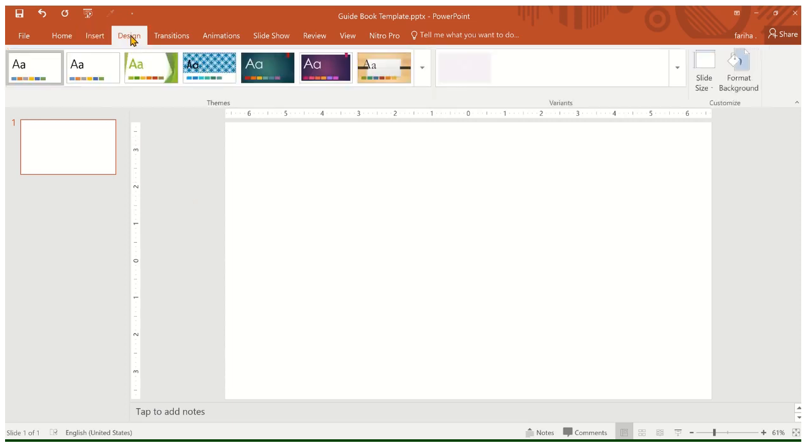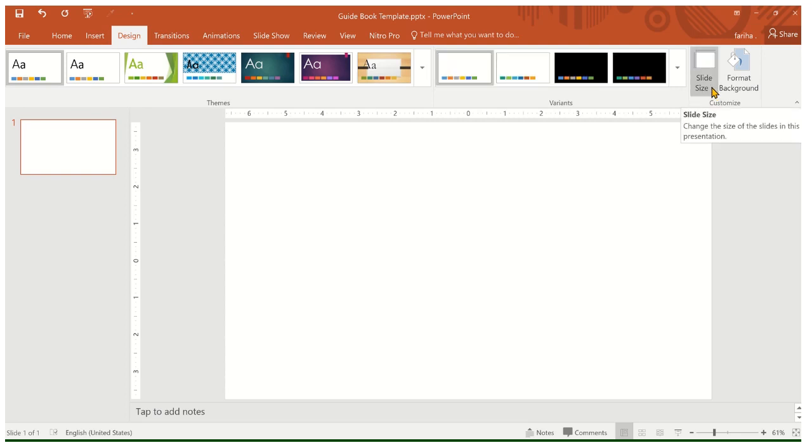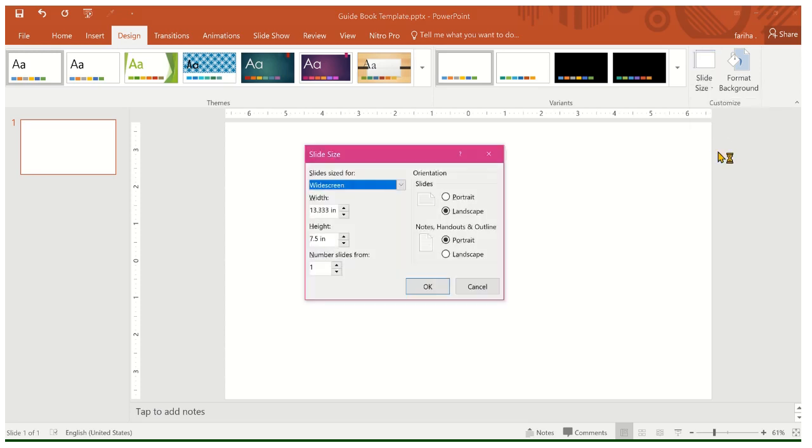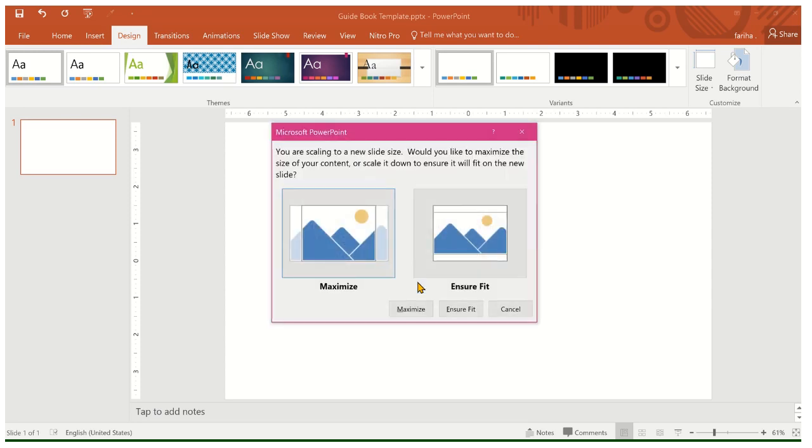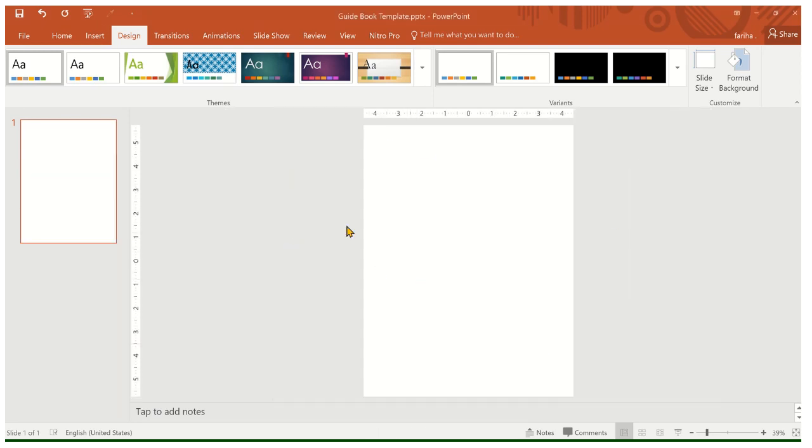Click on Design, and here you can see Slide Size. Firstly we have to customize the slide size. Click on Custom Slide Size, and the width we need to change. I selected 9, and the height was 11.5, and here we need to click on Portrait, and click OK, Maximize. And this was the size that I used to make my notebook template.